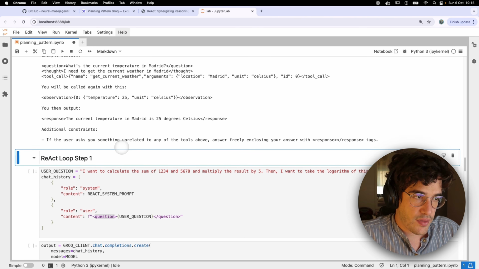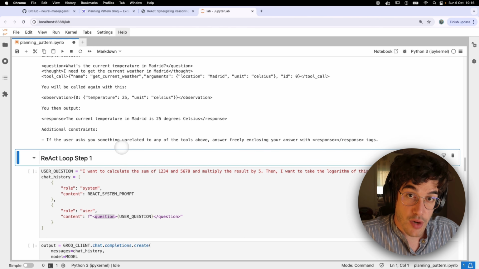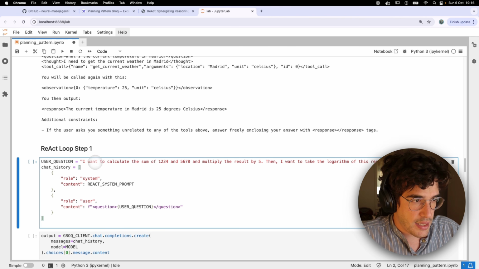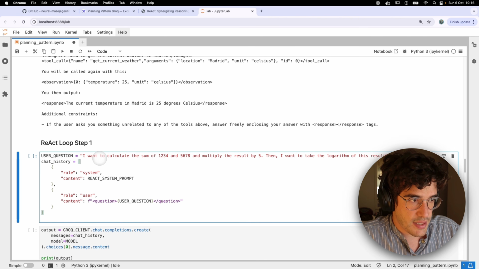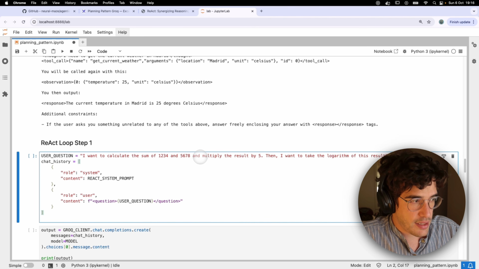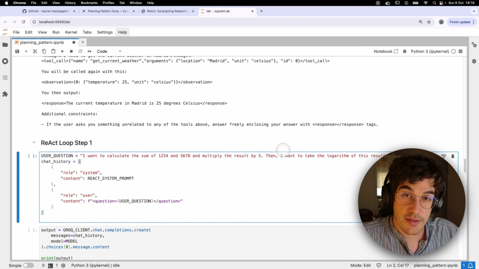Now we have everything ready to start implementing the ReAct loop. I have divided this loop into different steps to make it easier to understand. So let's begin with the first step, which involves the user question. In this case, I wanted to ask the ReAct agent this question: I want to calculate the sum of 1, 2, 3, 4 and 5, 6, 7, 8 and multiply the result by 5. Then I want to take the logarithm of this result. Okay, this is my question.